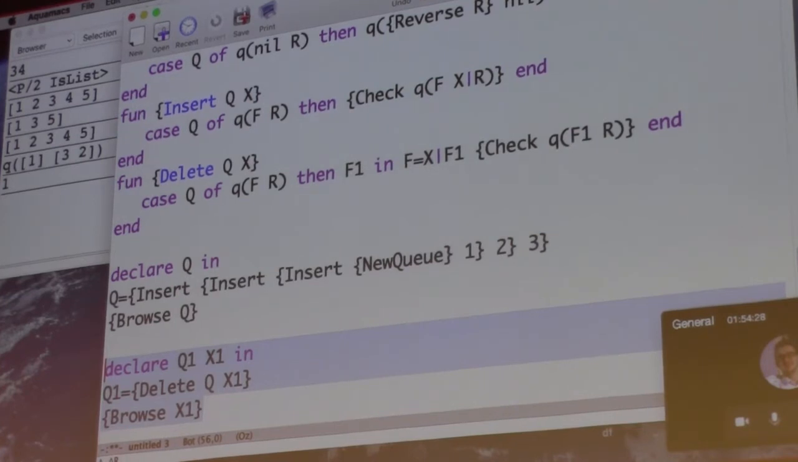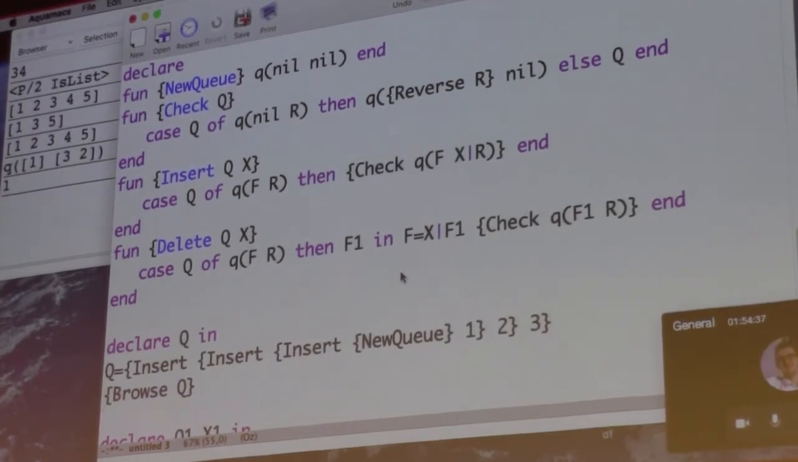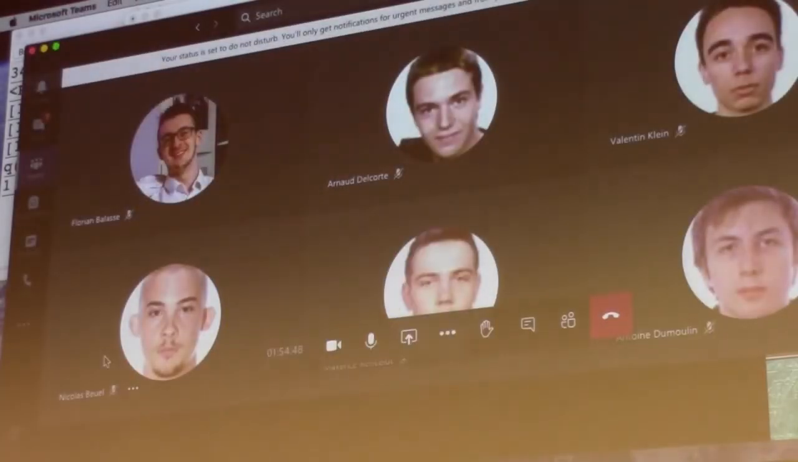So how does it work? So how does the magic work? This implementation is actually going to be amortized constant time. Okay? So how does it work? Do you have an idea how it works? Let me explain how it works. So let me go back to the board.